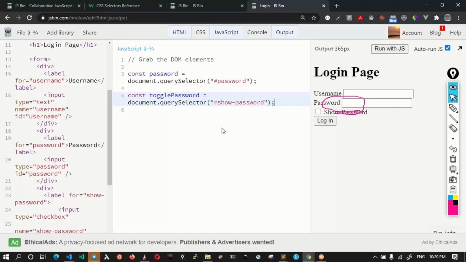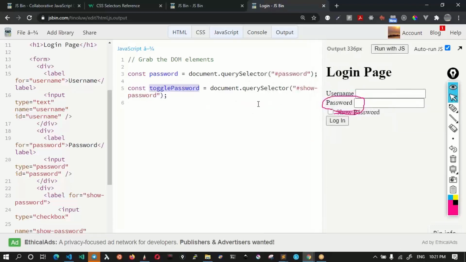So here I am getting a hold onto the DOM element. At this point in time, I have a way to access the password field. I also have a way to access this toggle password checkbox, right? Both the things are available to us. So now we have to listen for click event.